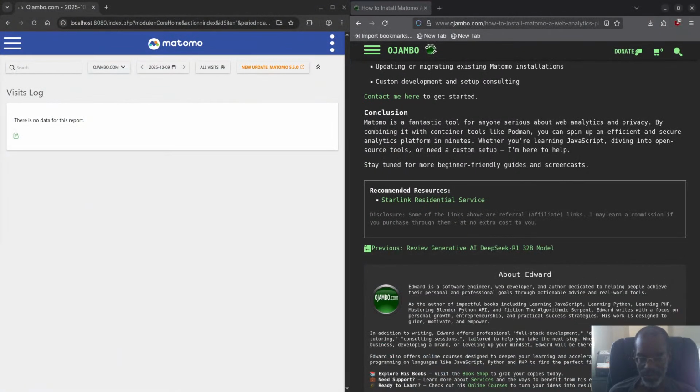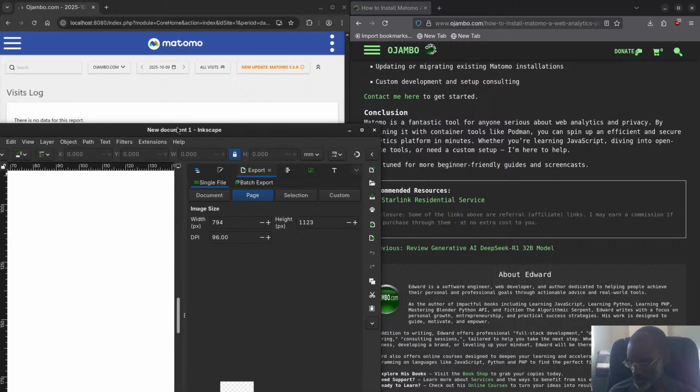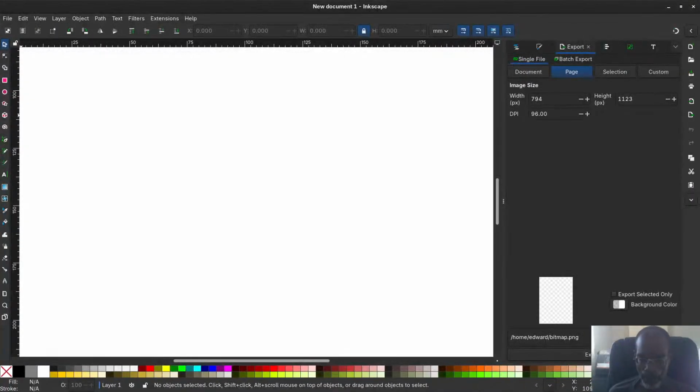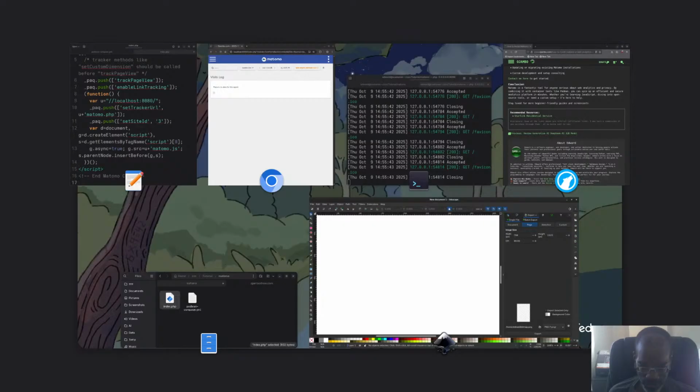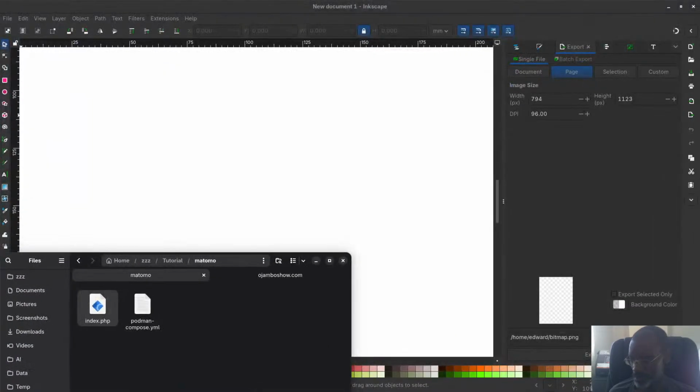It doesn't really matter. Oh no, I'll open up a new document. So when you open up Inkscape, this is a new Inkscape. There's nothing there, right? So what happens is when you open up an AVIF file, oh here we go.